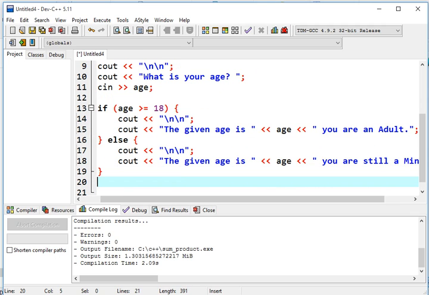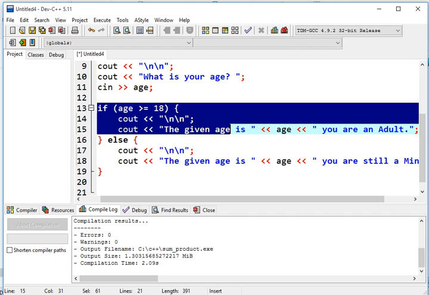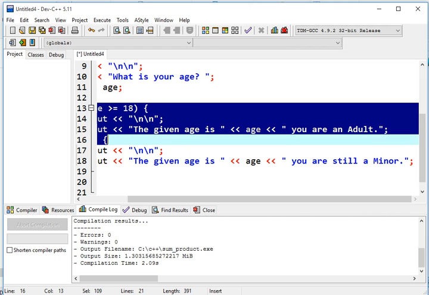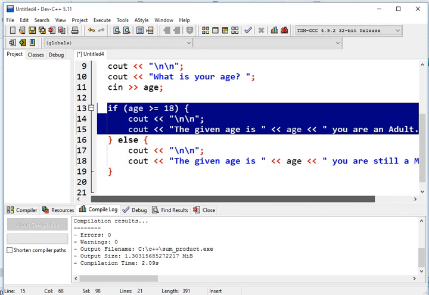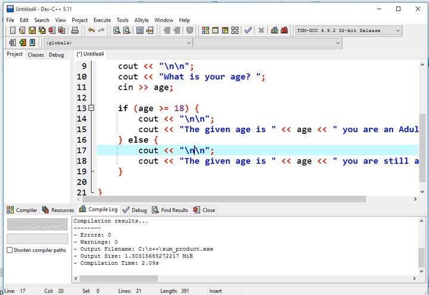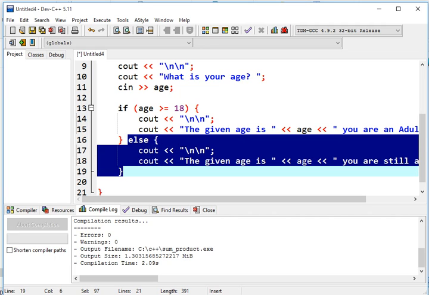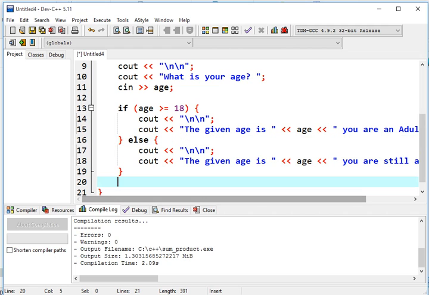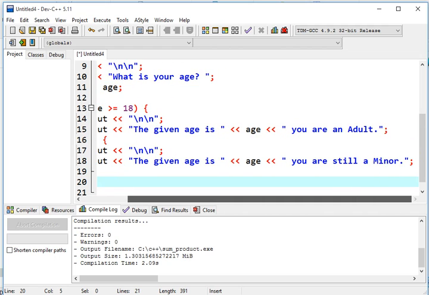In the if-else statement, the first portion here is for when the condition is true. Let's say, for example, the age is 19, it will display a message: the given age is 19, you are an adult. Now, what if the age is less than 18? Then the else statement will be executed. The else portion here is for the false case. So the given age is 16, for example, you are still a minor.